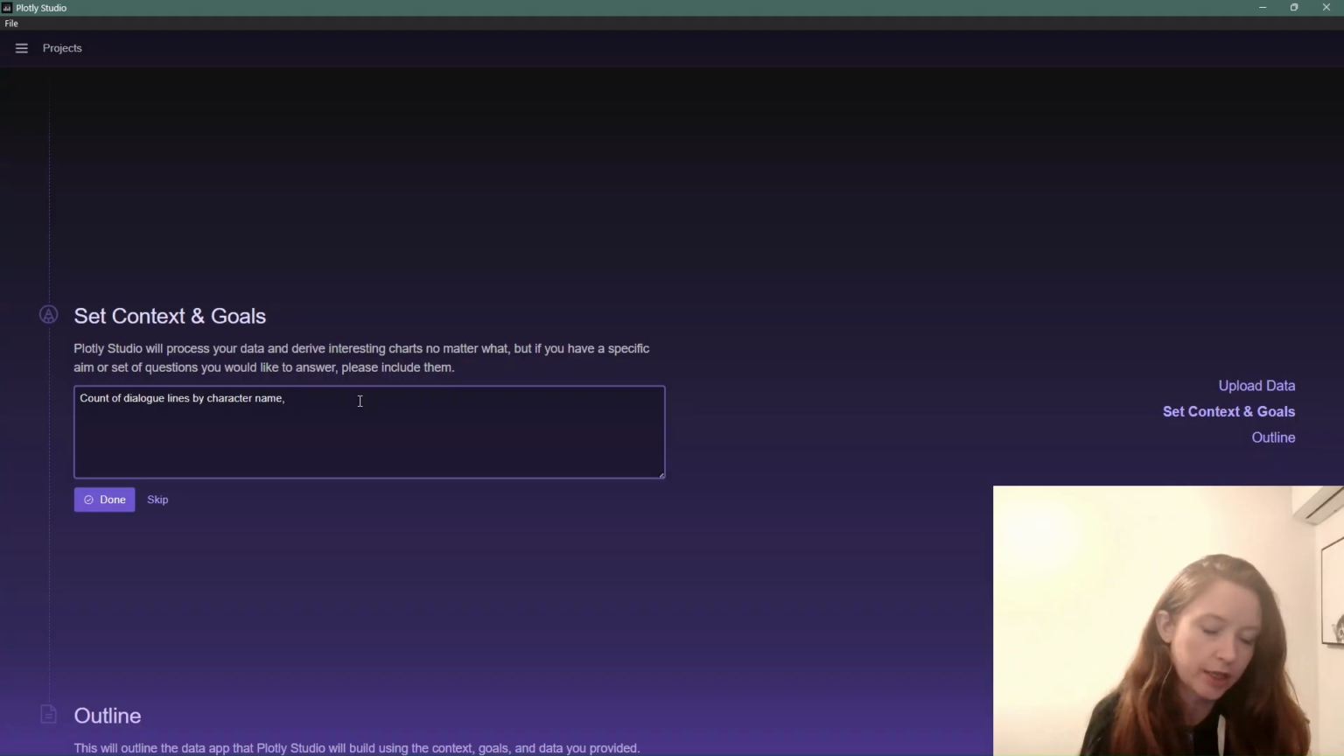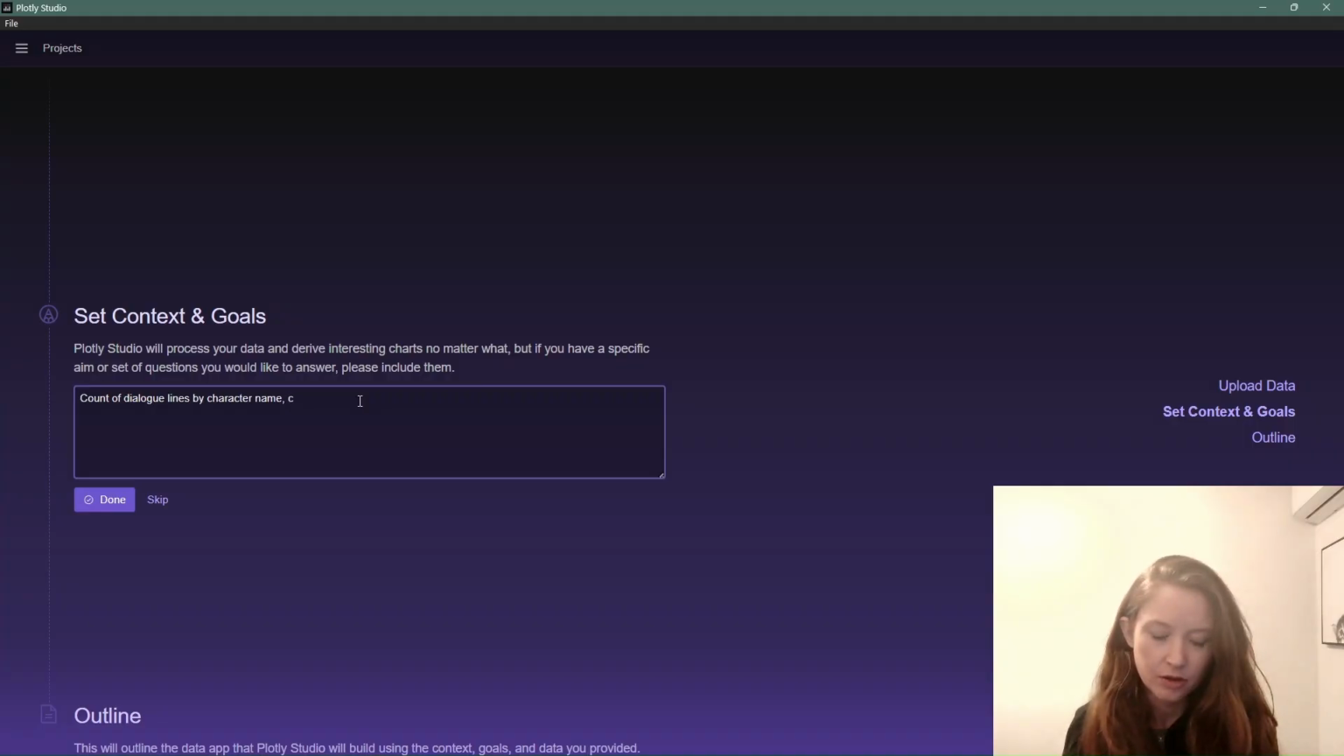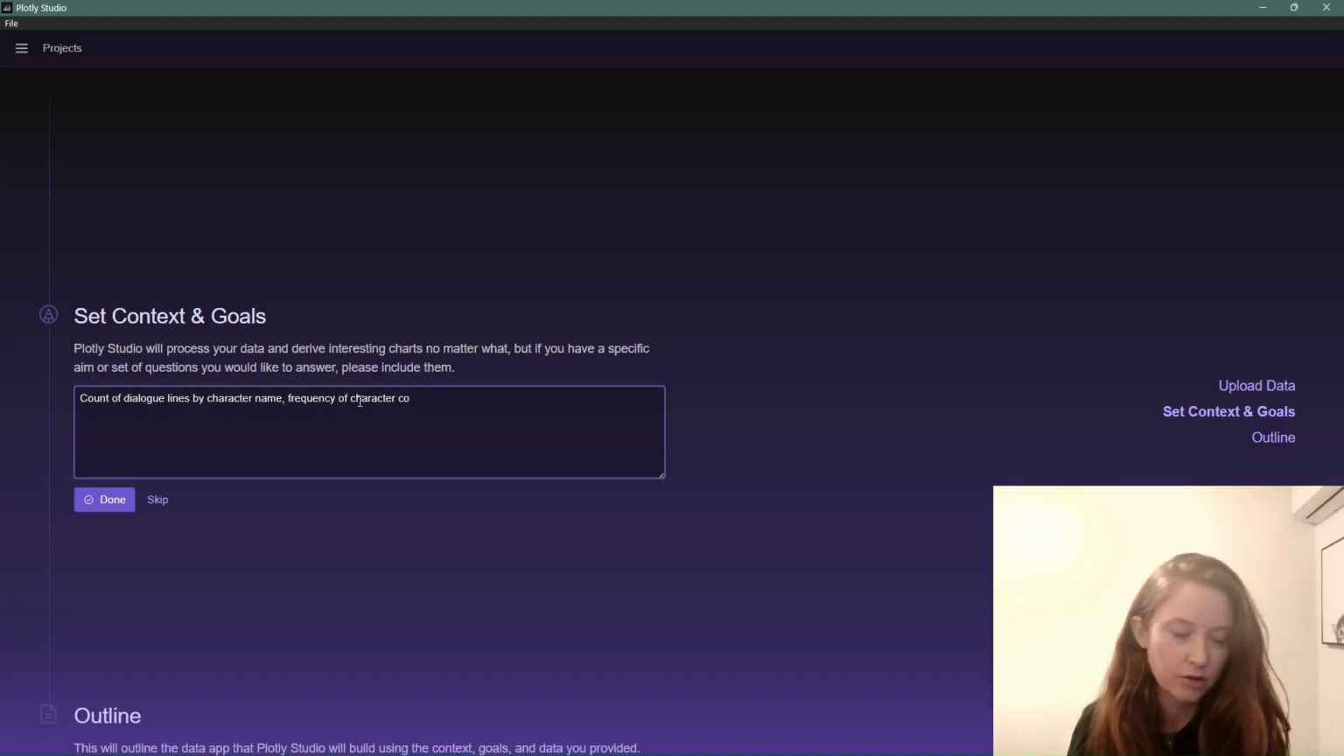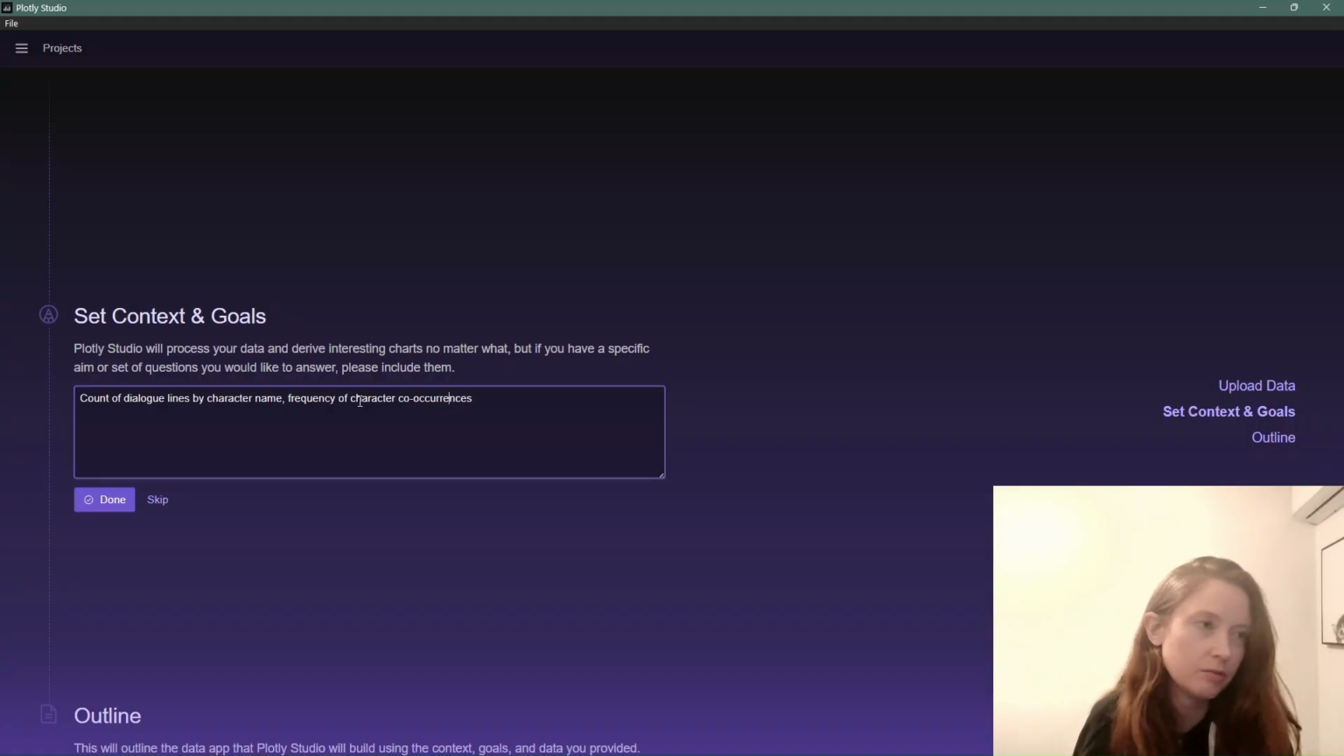So I've got count of dialogue by character. I want to know character interactions. So who is seen with who more often? How would I want to phrase that? Let me think about that for a minute. Frequency of character co-occurrences. Now, maybe I could put that in simpler terms. Let's see what comes out with that one.